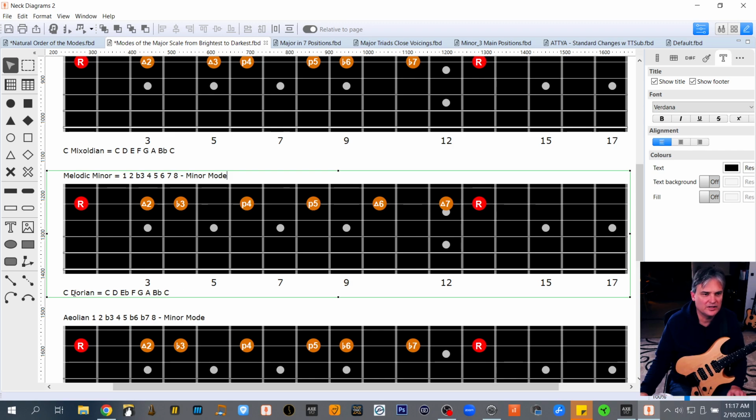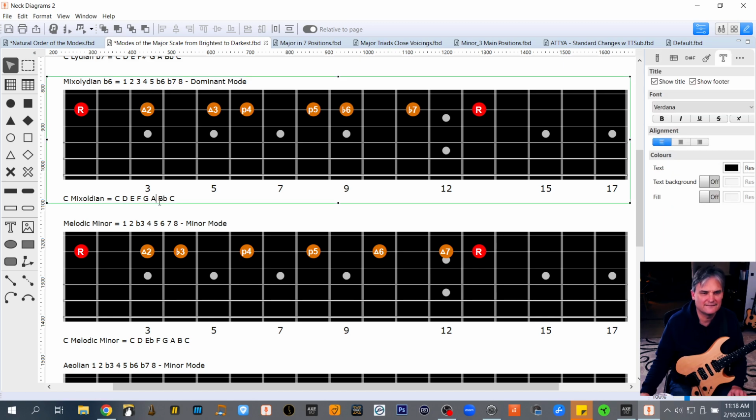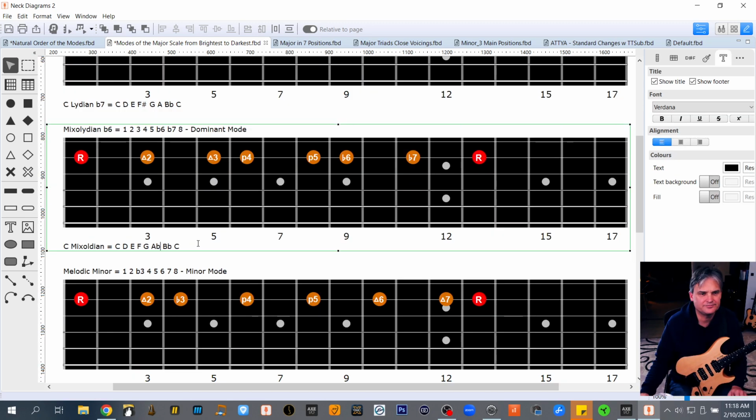Okay, let me fix that down here. All right, melodic minor. Okay, and then fix this B flat to B. I got to come up here to Mixolydian. I forgot to put my flat 6 in. That's going to be an A flat. There we go. Okay.